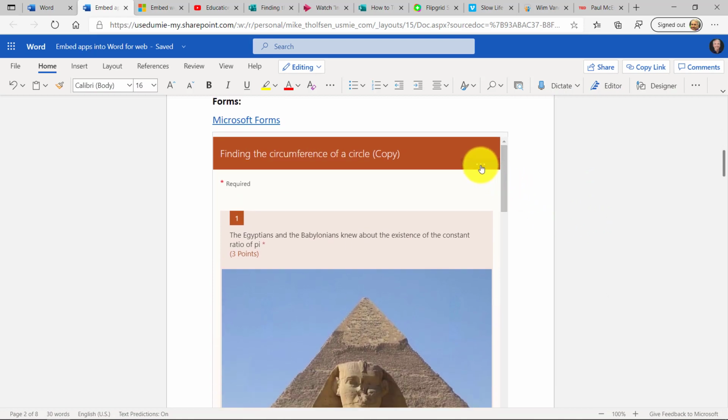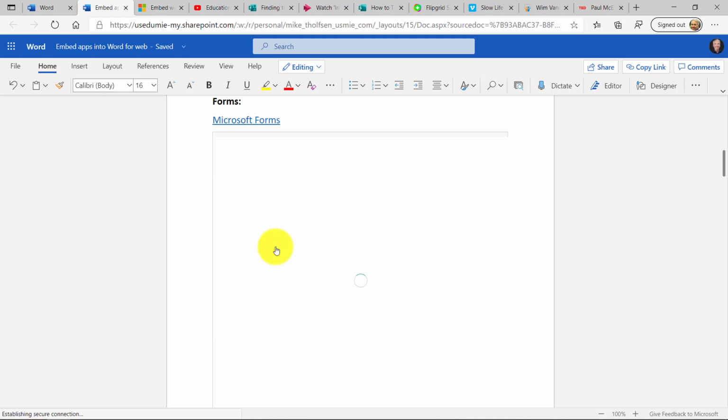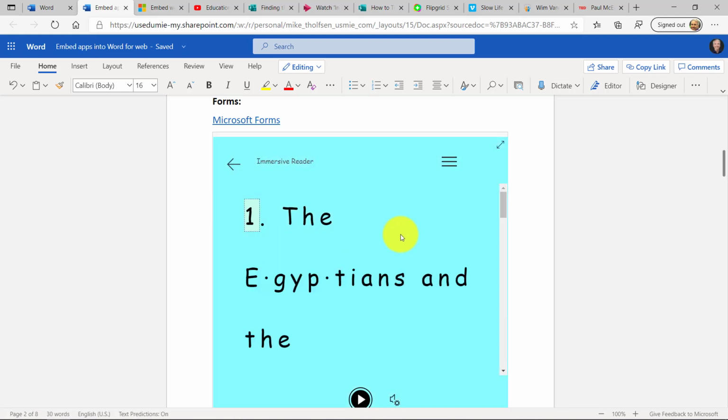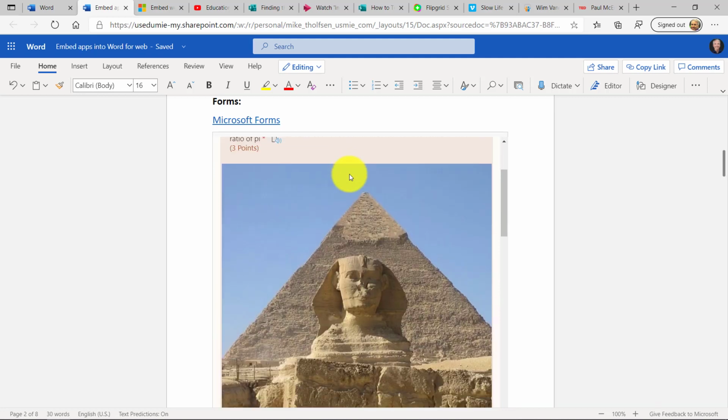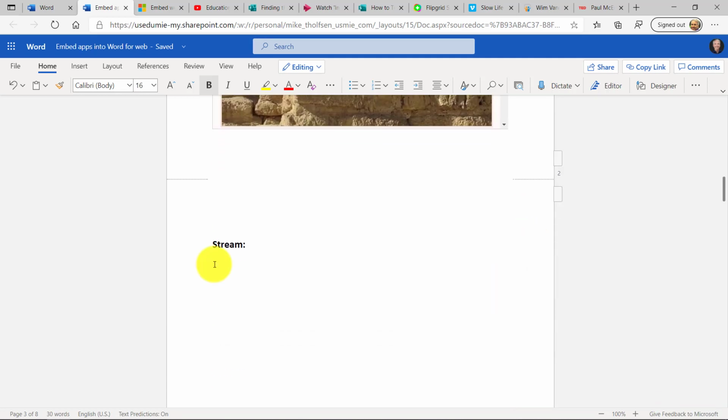The other nice thing is a bonus, I can even enable Immersive Reader on that form. So if I click Enable Immersive Reader, now when I hover, I can get that Immersive Reader right there in the form, which is quite cool. So that's how Forms works in a Word document. We'll scroll down and keep going.